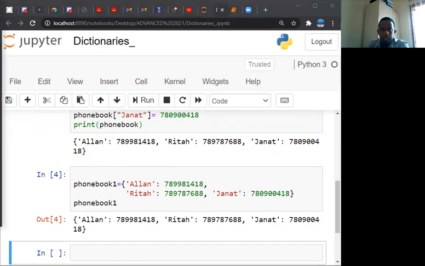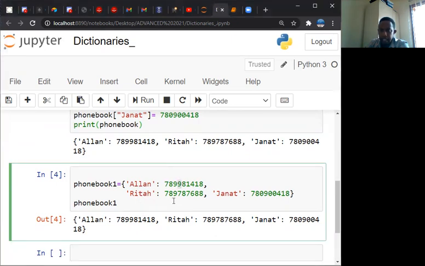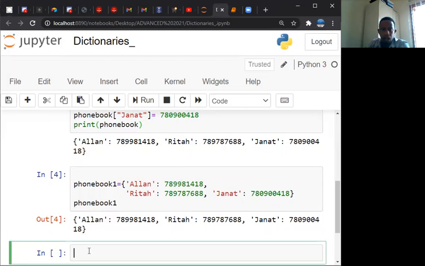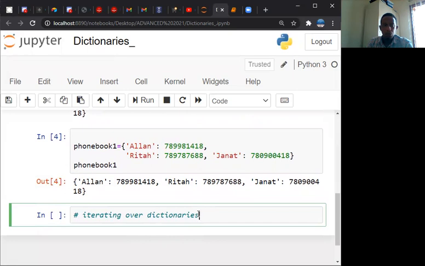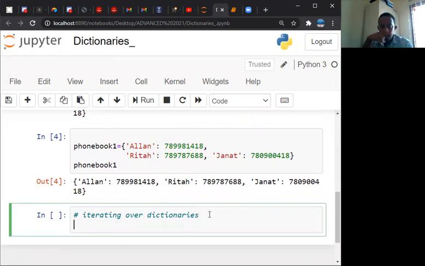A key value pair is the most important thing in our dictionary. You understand there is a key and a value, a key and a value, and they are stored. So how do we iterate over dictionaries? We already have phone book one. You remember the first phone book we created, which is the same as phone book one. Let's use the one we had created.